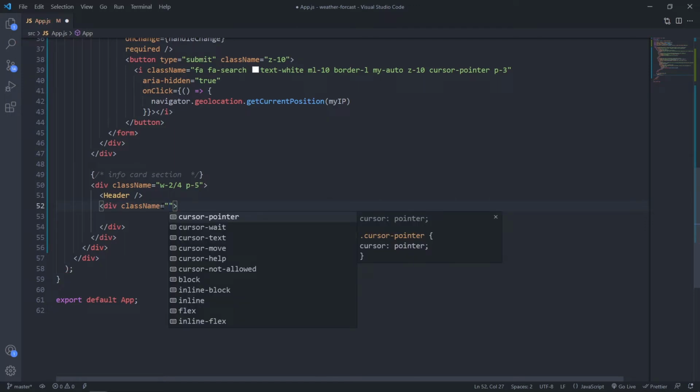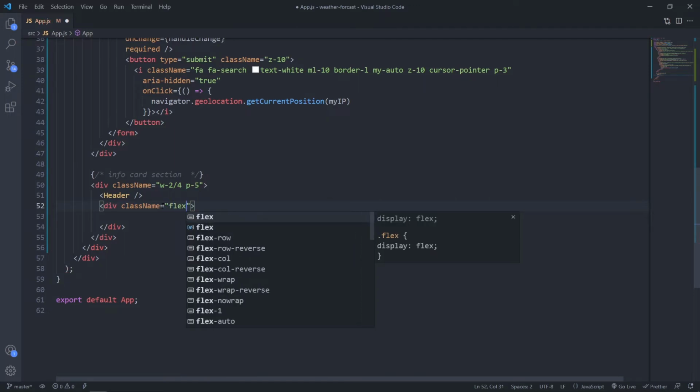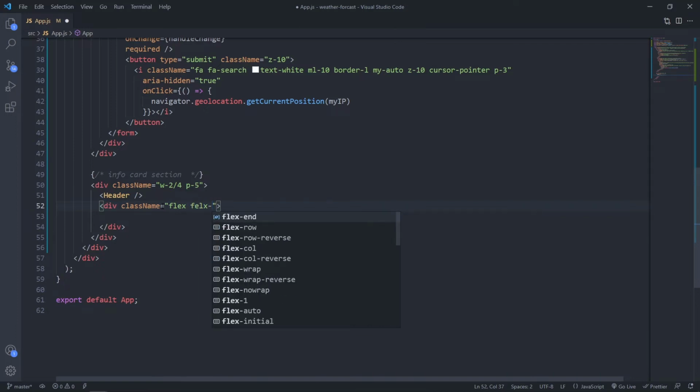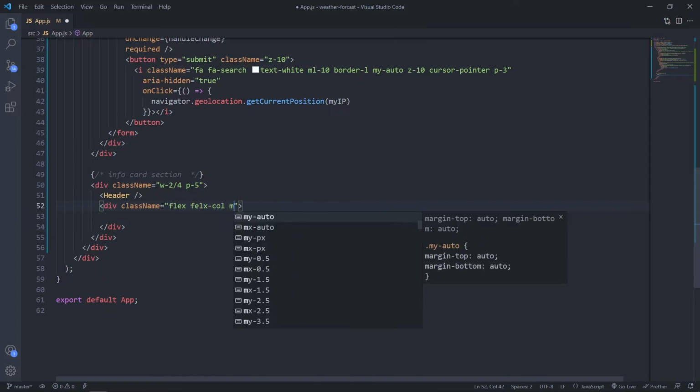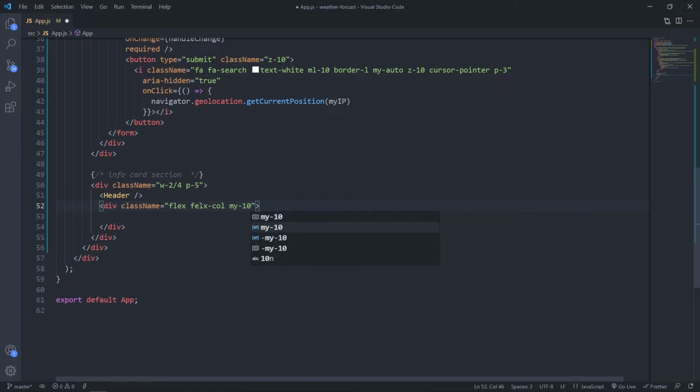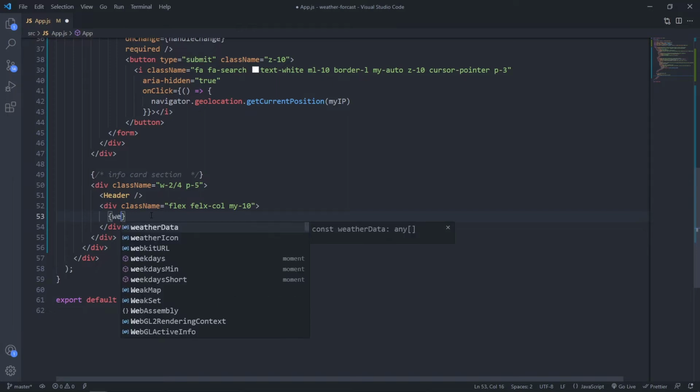I'm going to say className. It's going to display flex, direction column, margin y-axis, which is top and bottom, it's going to be 10. And in here, what I'm going to do is run an if statement inside of this. So I'm just going to type out everything now, and then we'll get back to it.